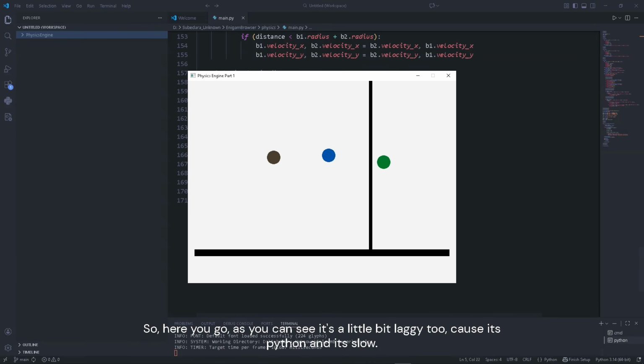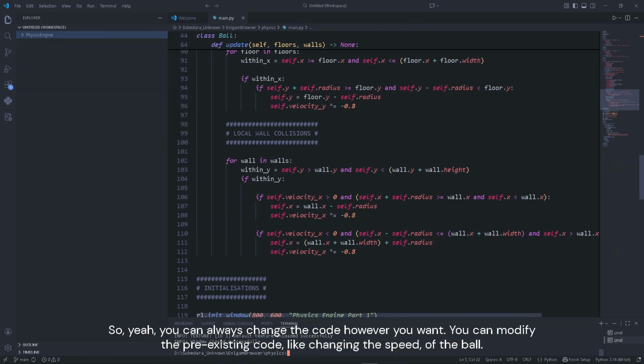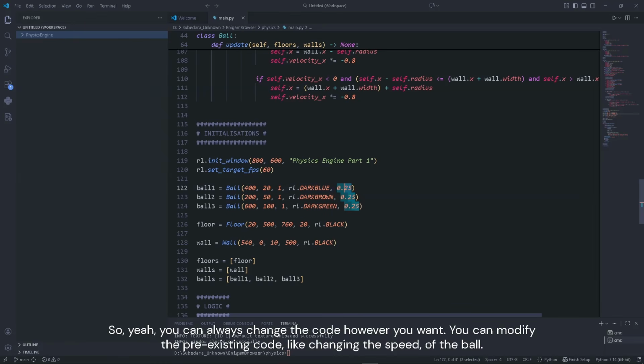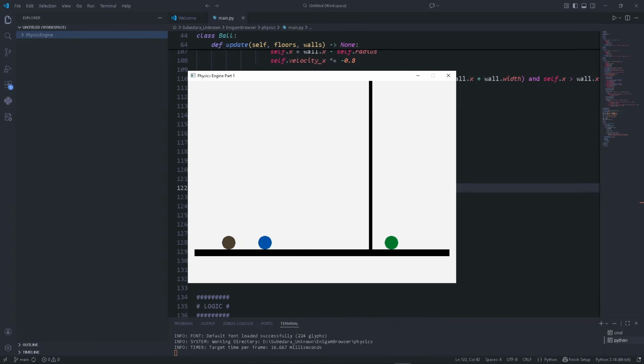So here you go. As you can see, it's a little bit laggy too because it's Python and it's slow. So you can always modify the code to change it as you want. If you want the pre-existing code, you can change the speed of the balls and it will work on the lower speed. Like I did this 0.9 and this blue ball just bounces way faster now.